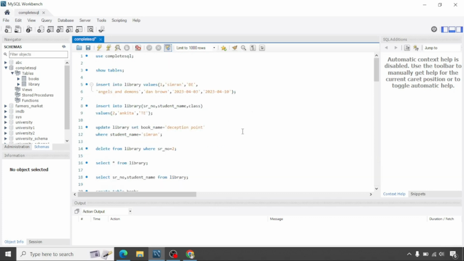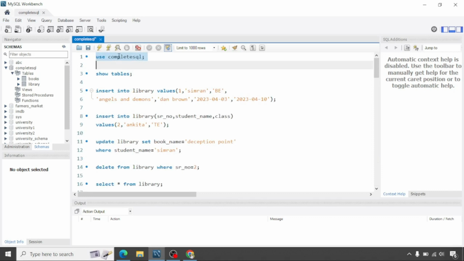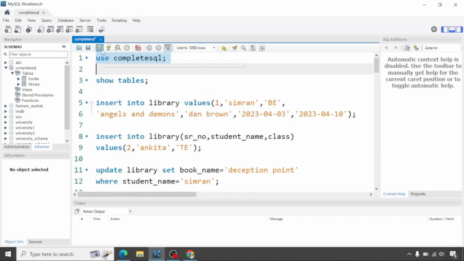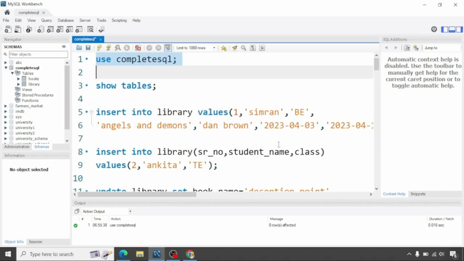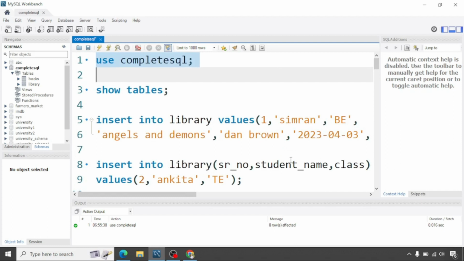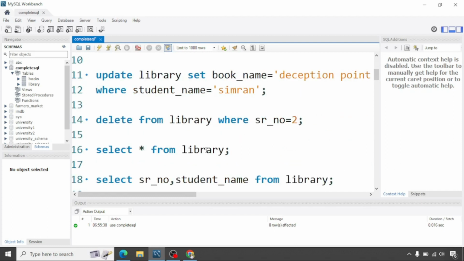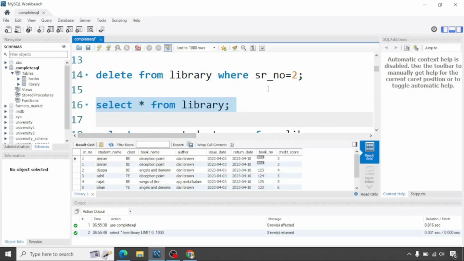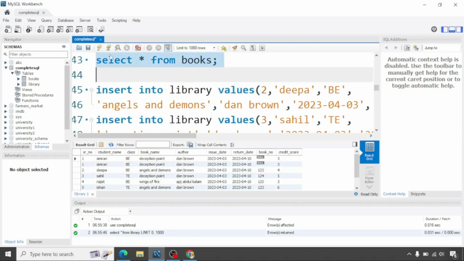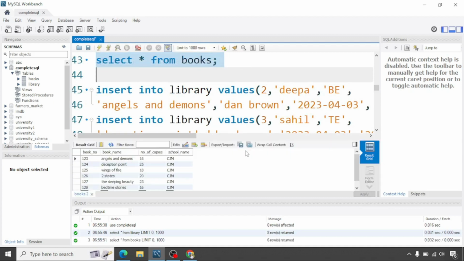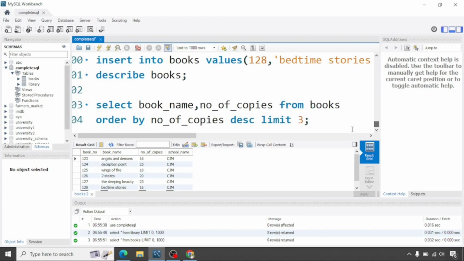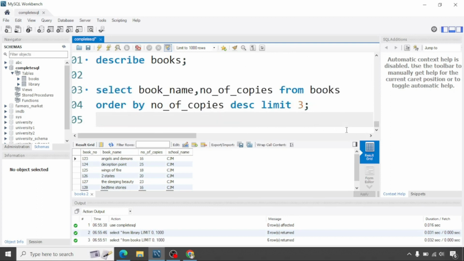As you know, we had created a database of library. So first we are going to click on use the database. We have two tables, library, this one is the library table as we know, and we also have the books table. So we have to perform an inner join on these two tables based on the common column of book name.